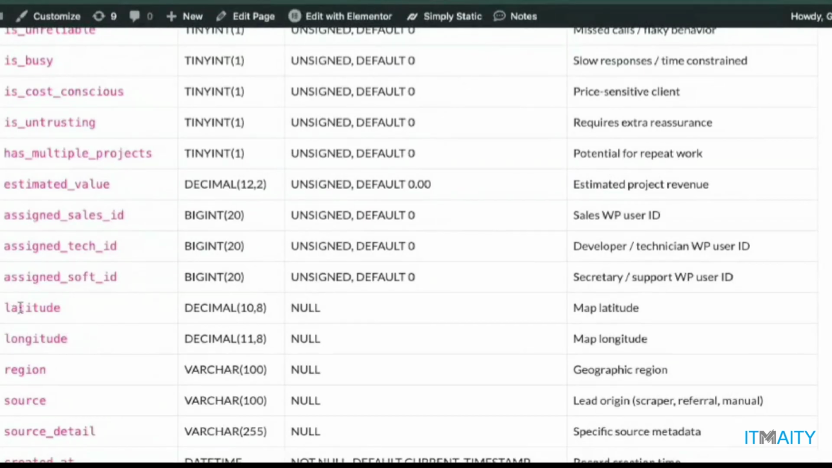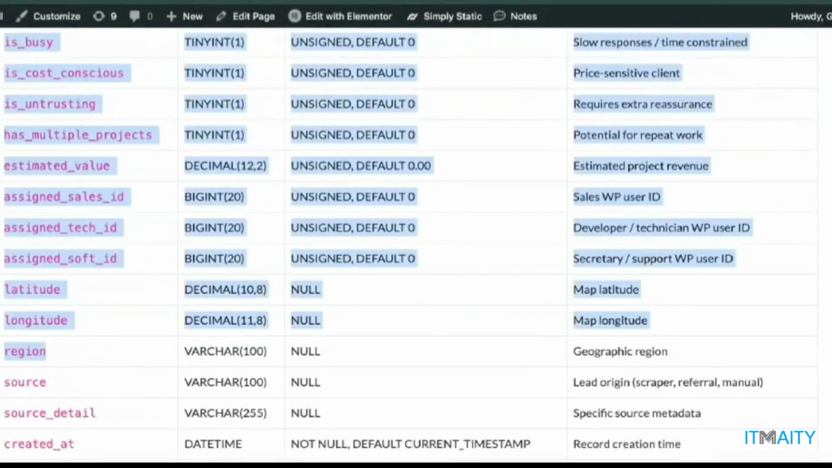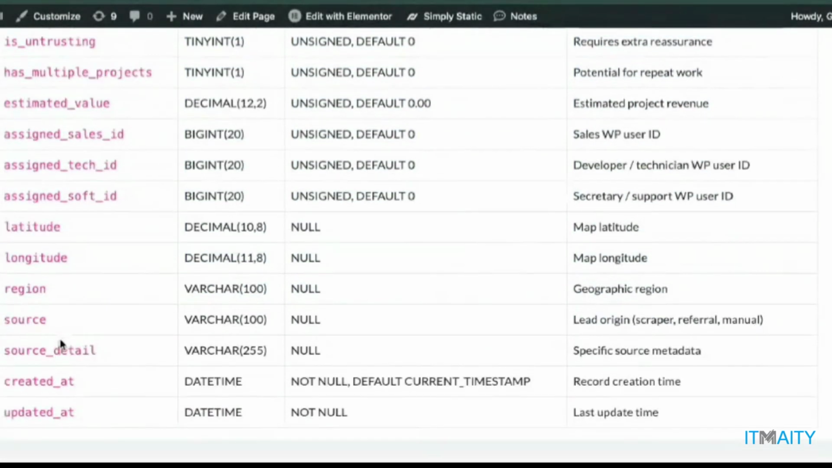Latitude, longitude. If we scrape it off of Google, I know how to right click it and just get their latitude and longitude code. Region, that would be like New York, United States. The source, how do we get the lead? We got it from a scraper, a referral, if it's manual, or if it's personal. Personal means if it's a project for me to use. So like LeadWell is a personal project, so when I put it in, I put personal for the source because it's mine. Source detail, right? This is like a paragraph where you can talk about it.